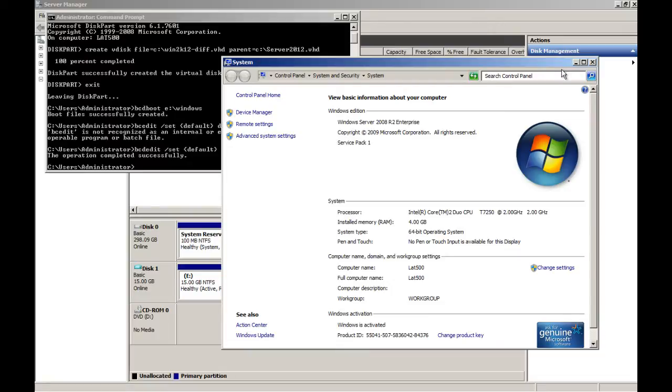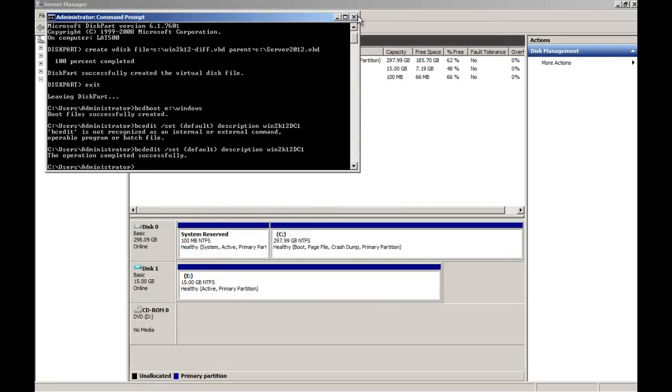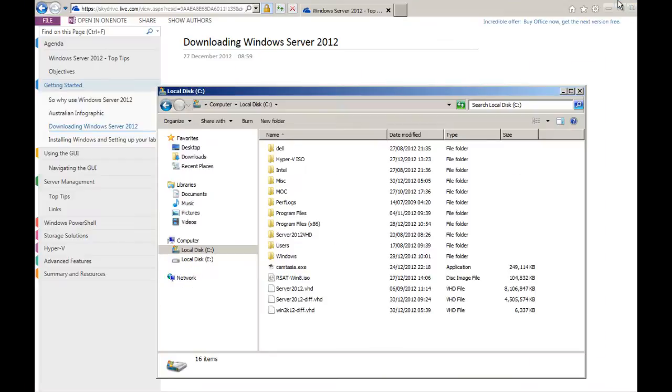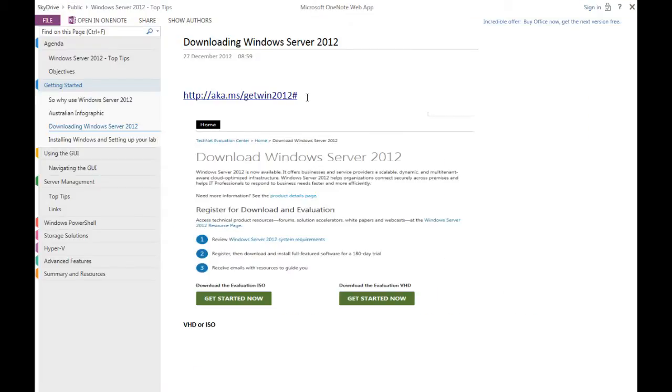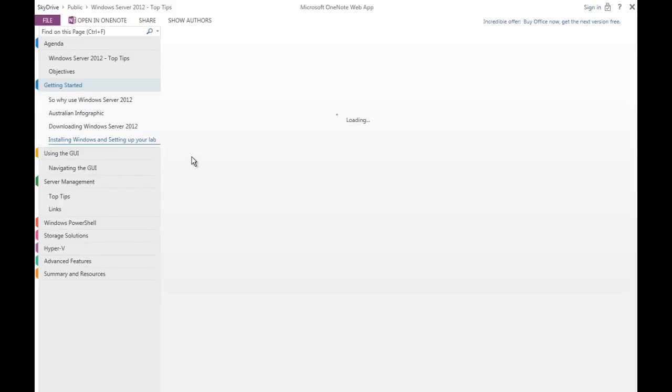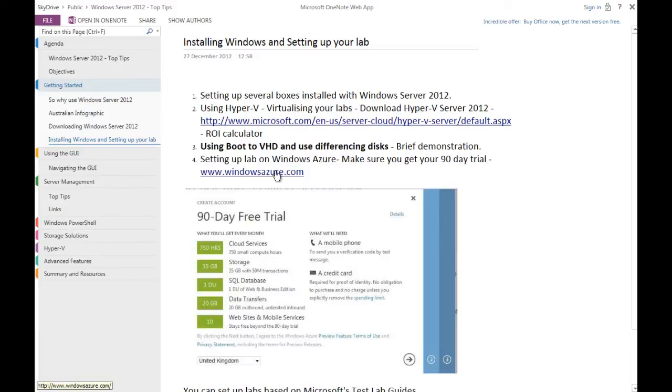I'll just close up all these windows that I've got, and now I'll talk you through the remaining bits. So now obviously one of the things you can do is set up boot to VHD using differencing. This is great as well.